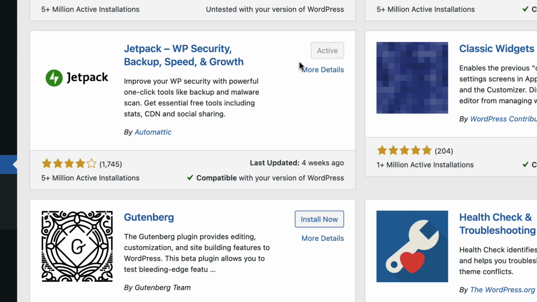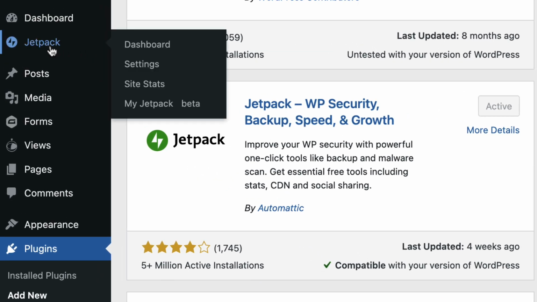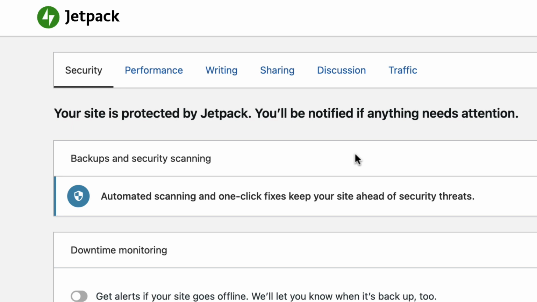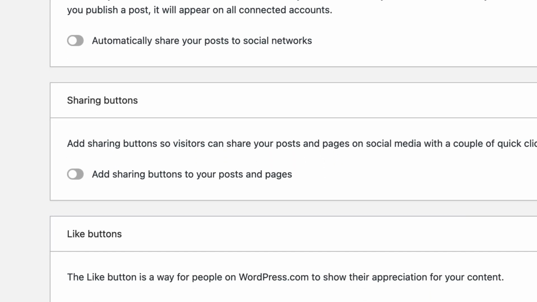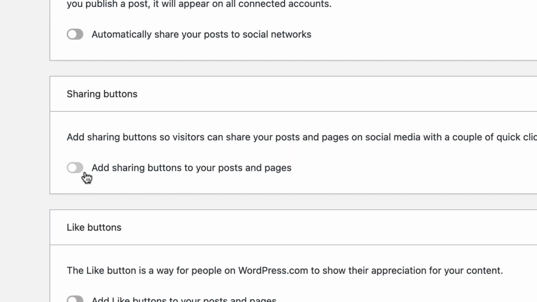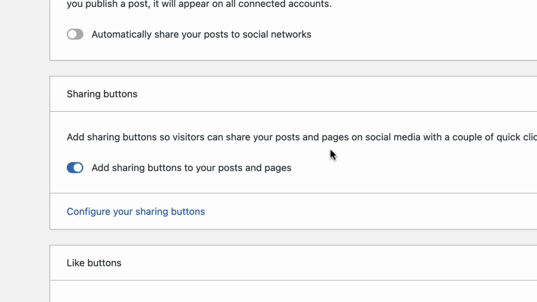Alright, so when you've done all that, you'll see a Jetpack icon here in your WordPress menu. So just hover over that and click on Settings. Okay, then go ahead and click on the Sharing tab here at the top. And now go ahead and enable this option, Add Sharing Buttons to your posts and pages. Okay, so when that's enabled, click on the link that appears here, Configure your sharing buttons.